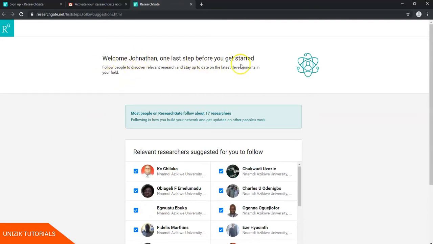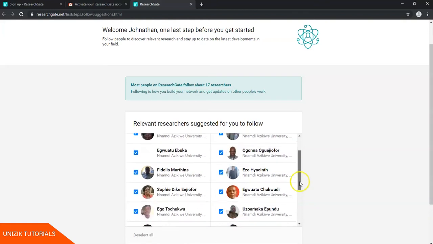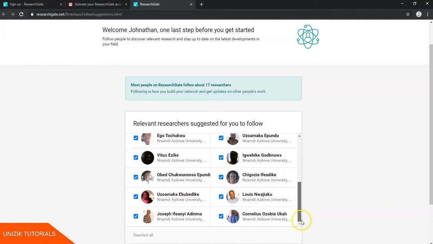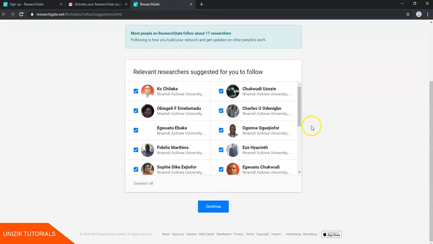One last step before you get started. So it automatically collects people that are in the same field with you, that are in the same institution with you. As you can see, everybody on this list is on Unizik University. So that means connecting you to the community so you can easily connect to people. But you have the right to deselect all and choose who you want. But at this point, I think I want to have everybody on board. I'll click on continue.